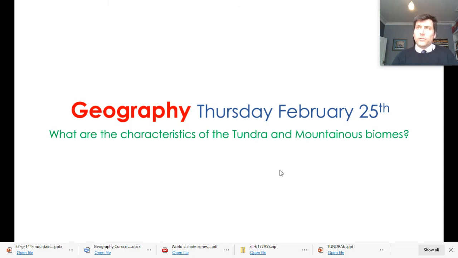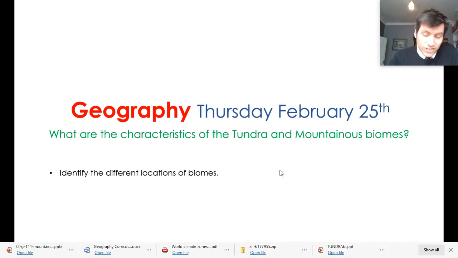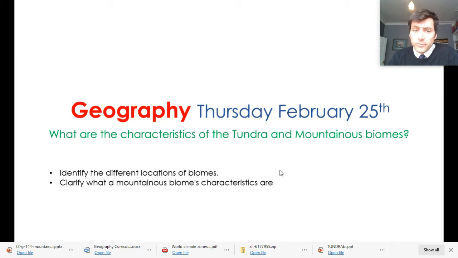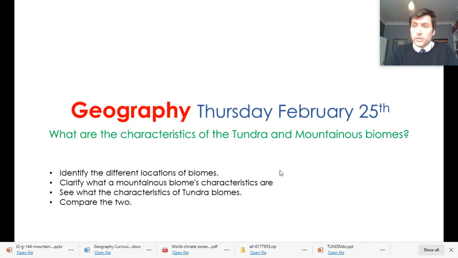Today, in our geography, we're going to move on from looking generically at biomes to thinking specifically about both tundra and mountainous biomes. To be successful in today's session, we're going to identify through our recall the locations of different types of biome. We're going to clarify what a mountainous biome's characteristics are. So we're going to make sure we understand that. We're going to see what the characteristics of tundra biomes are. And finally, we're going to compare the two types of biomes as your piece of work emanating from today's session.